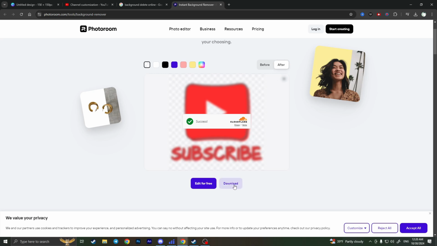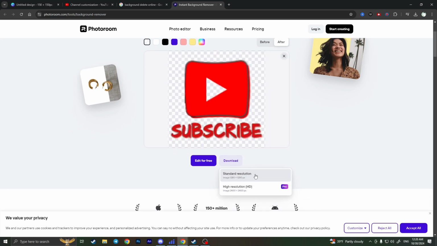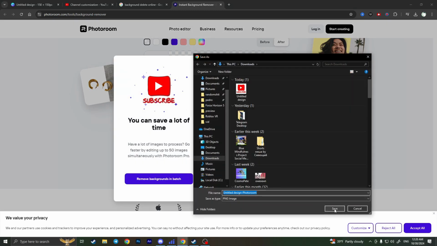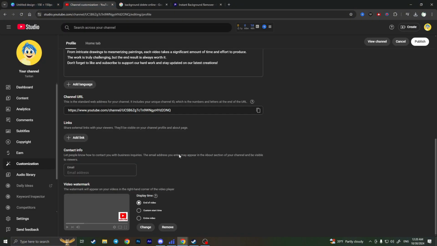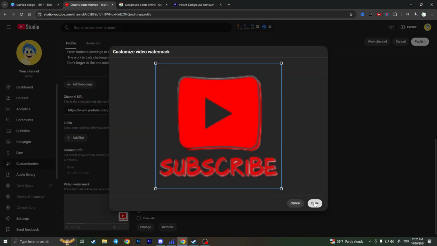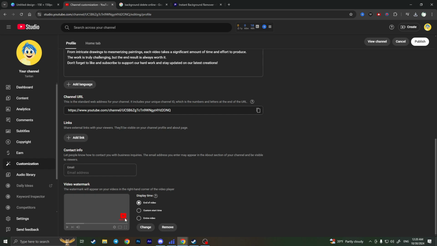Now we can download this image in standard resolution or in a higher resolution, but that is a pro version. So I'll just save it in standard resolution, and if I go back to YouTube, I can change it to the transparent background like this and click on done. As you can see, now you have this watermark without the background.